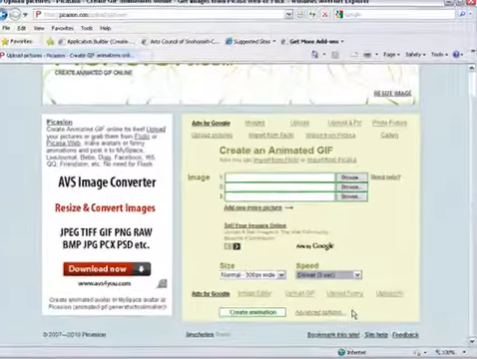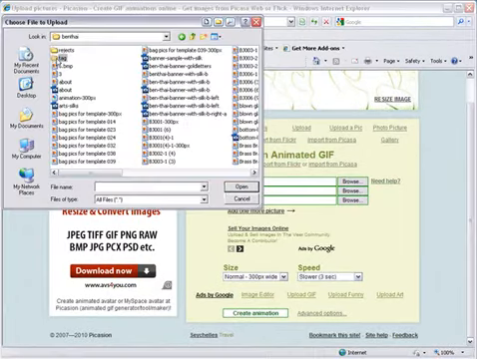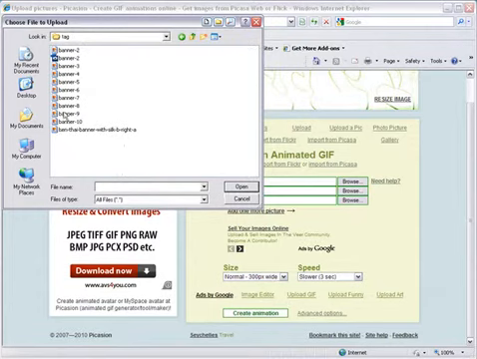Now you're going to have to play with the speed. Of course, the faster it is, the more it'll look like motion. The slower it is, the more it'll be a rotating banner.